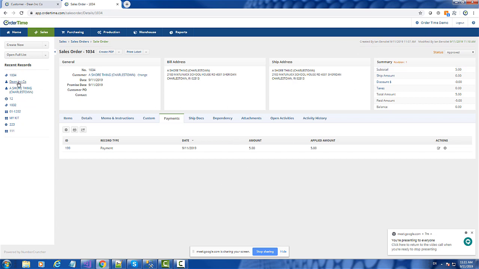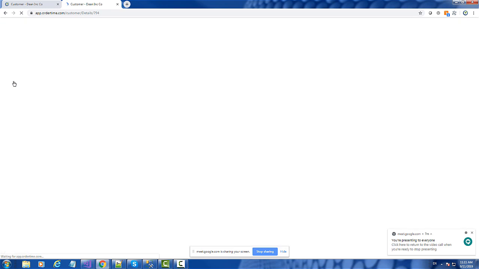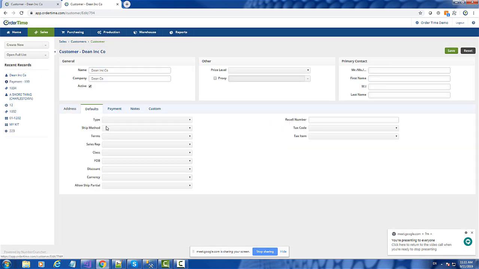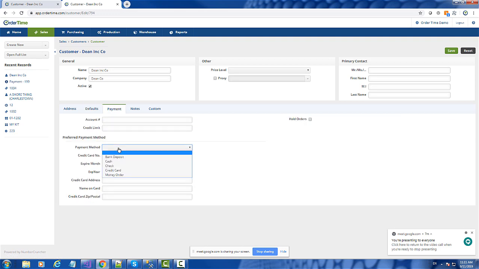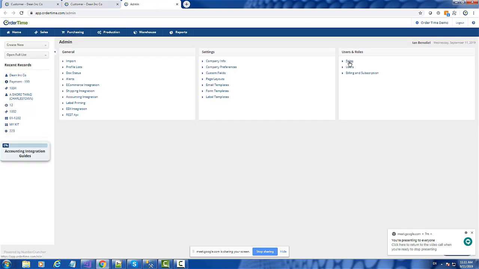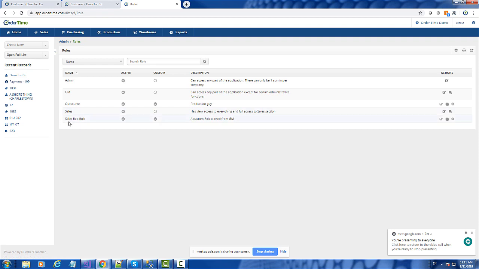So those are 2 very important things. Now, obviously, for each customer, you can set the terms and the payment method. Okay. You can also make sure that if you have sales reps and you're concerned about them changing the terms, you can leverage the roles. So I'm going to go to roles here, and I'll go to my sales rep role.